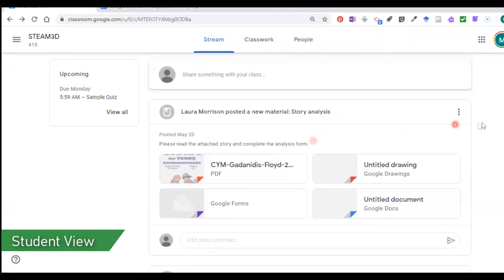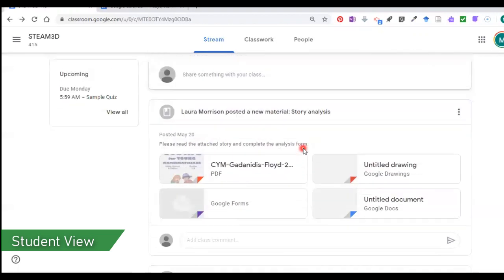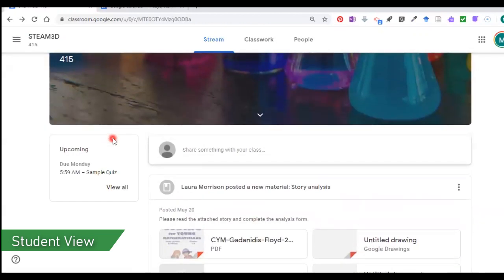If you want to see something that was posted a while ago, you may have to scroll through quite a few different options. It's also important to recognize that anything upcoming will be listed to the left. So I see I do have something due. That really helps emphasize to students what their current workload is.